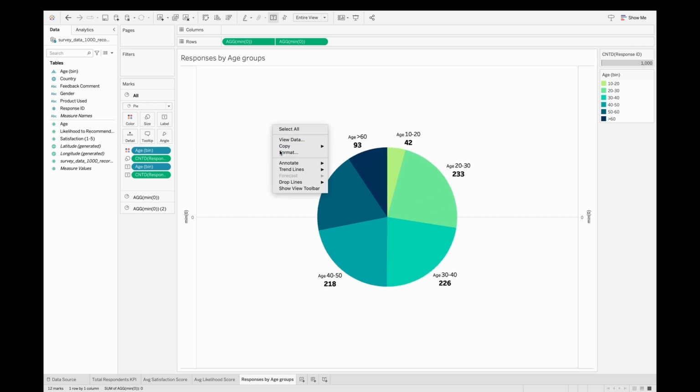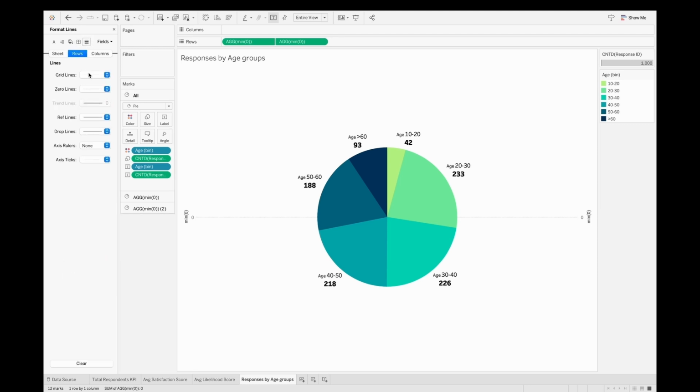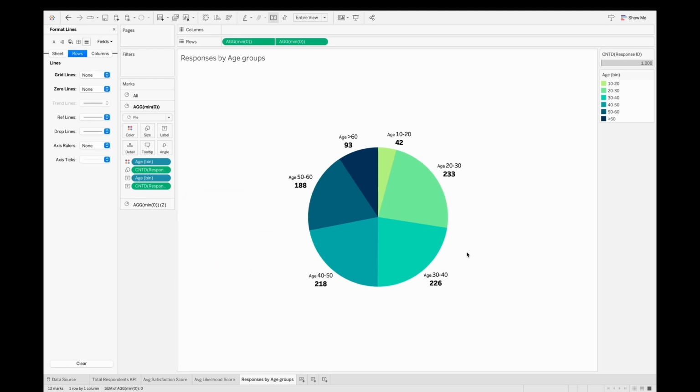Next, what we will do is format this a little bit to remove all the row dividers, any grid lines and any zero lines, just to make sure that it looks neat. So I'm going to go into different areas of the format lines and remove these default lines from here. And then we'll go ahead and hide the show header.